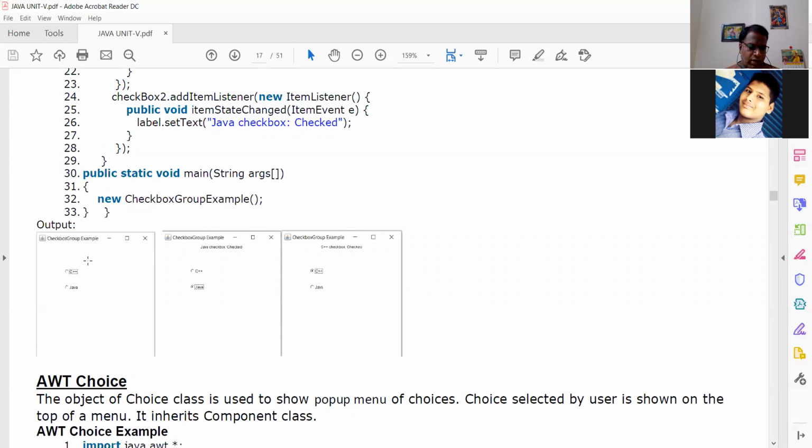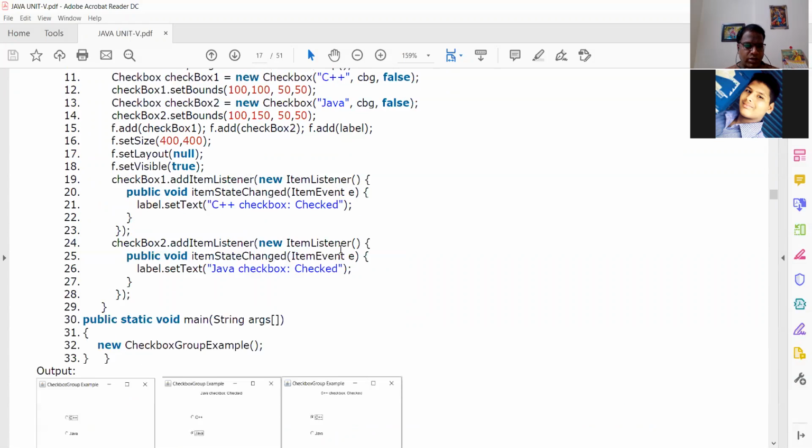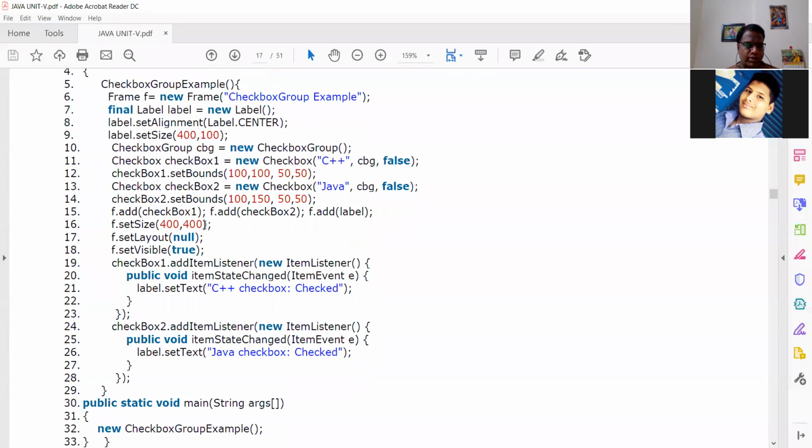Here I have taken one label and two checkboxes in a checkbox group. Now when I click another one, the first is automatically unchecked. When I check one, the other one is going to uncheck by default. Like that, I want to display a message in the label as per the previous example. Same thing I have taken, but you have to create the checkbox group. In the checkbox group, you have to create the checkboxes. You must mention which is under the checkbox group.